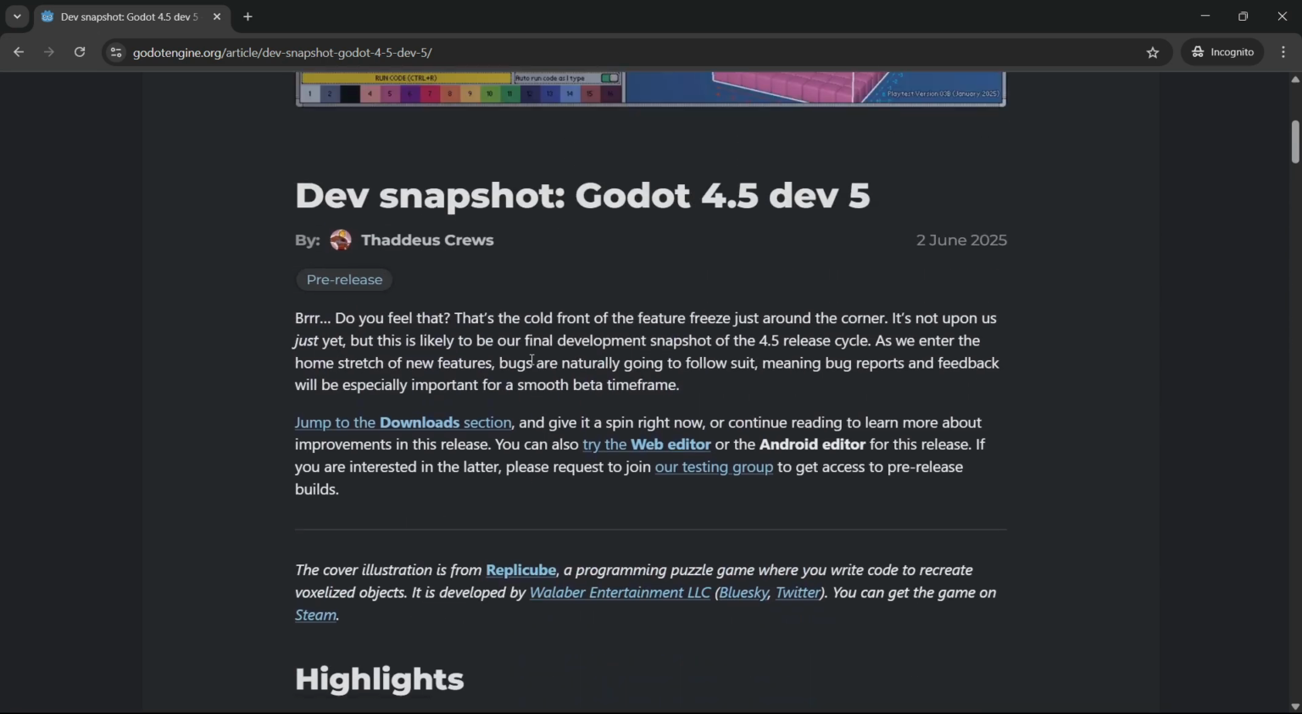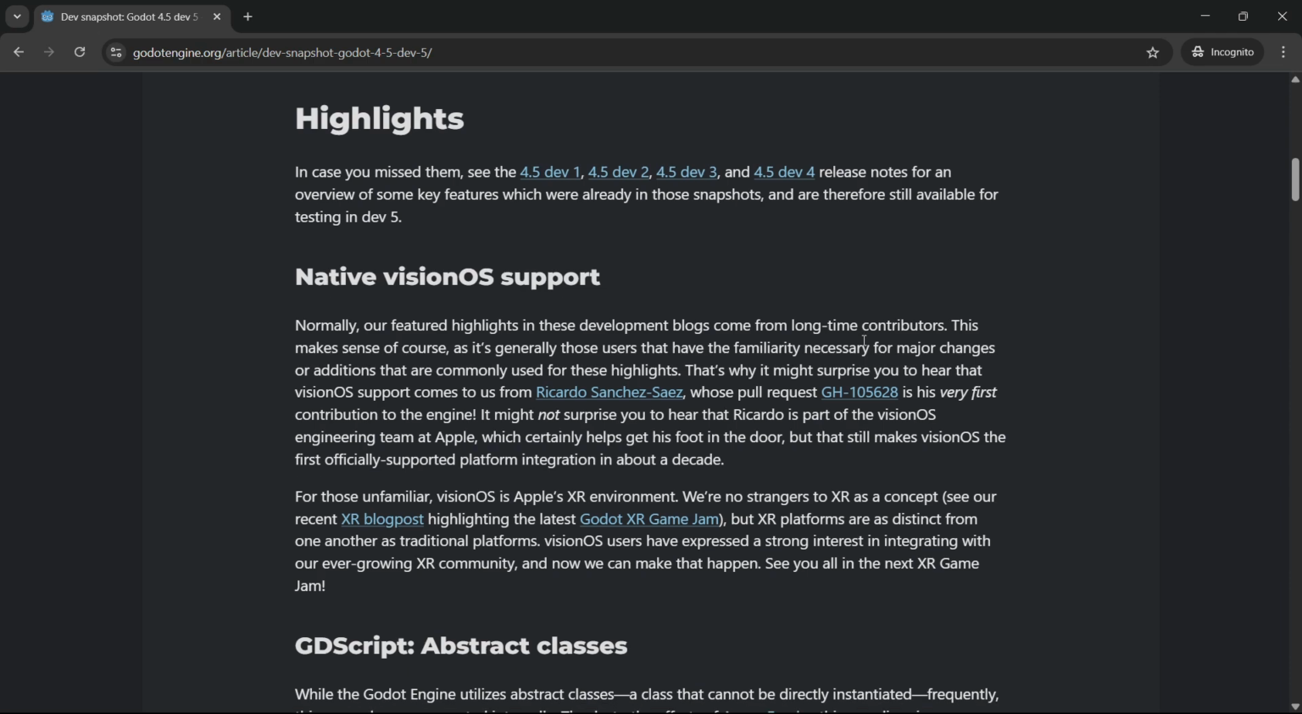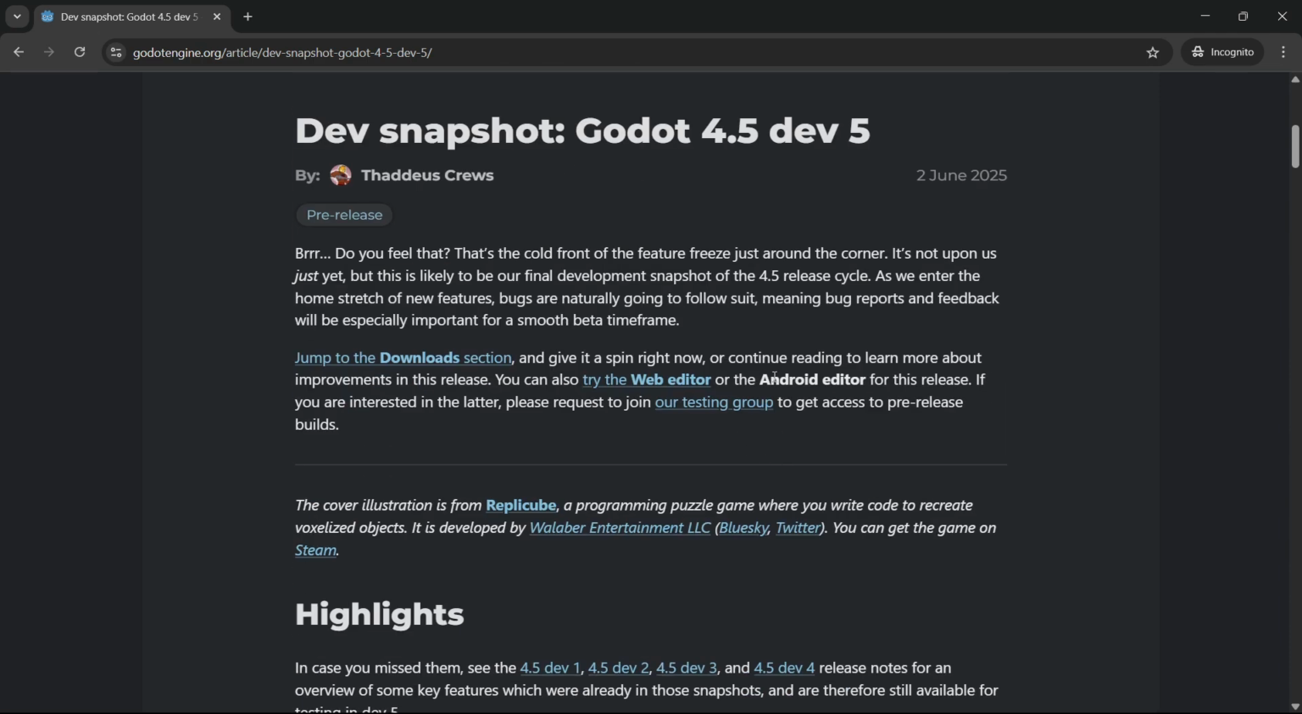Not only this, but also it is said that this is likely to be our final development snapshot of the 4.5 release cycle. So indeed, Godot 4.5 is closer than ever before.